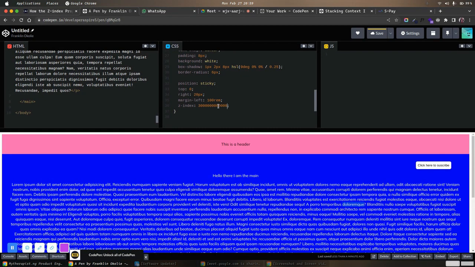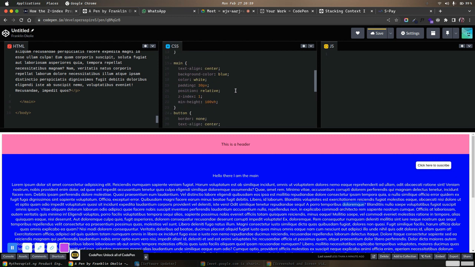So even though I add 3 trillion or 3 zillion, this button is never going to come on top. And remember, the parent only has a z-index of 1. That's just how it is. So a z-index inside another z-index will not be regarded. Even if I create another element inside this main and I add a z-index of 5 million, it's not going to come on top of the header simply because its parent already has a z-index.